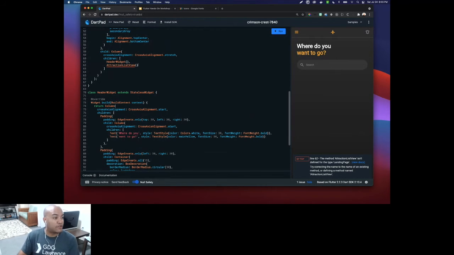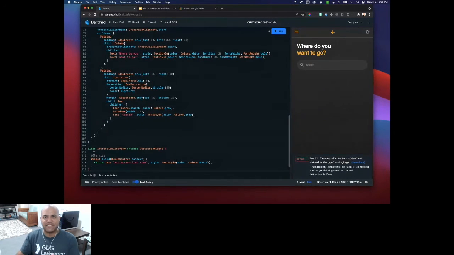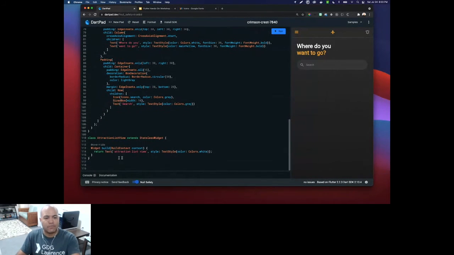So okay, I already provided the code for that, to avoid any further typing, because again, this is a workshop. We want to get our hands dirty, but you also get into the tedious typing of the same thing. So I already provided the class that extends StatelessWidget called attraction list view. This is where we're going to encapsulate the functionality of the list view with some of the cards in there. So let's continue.